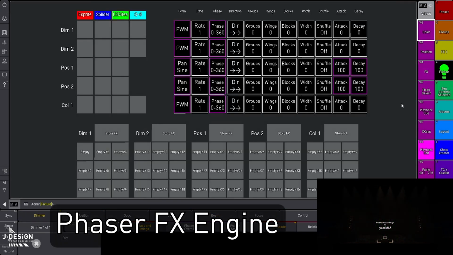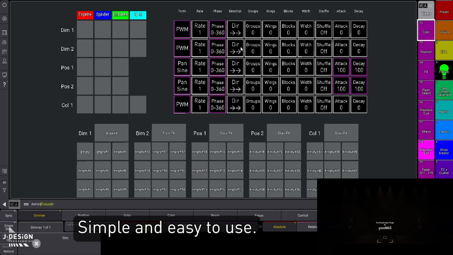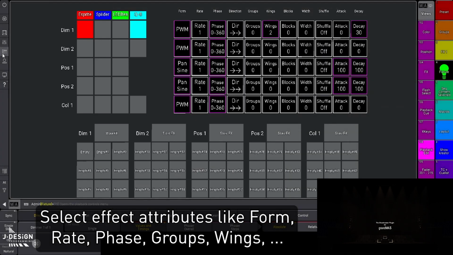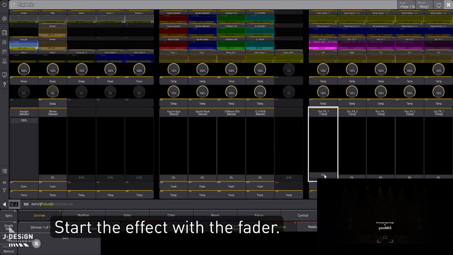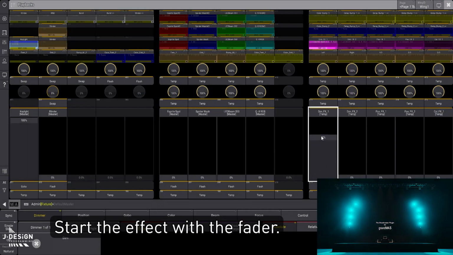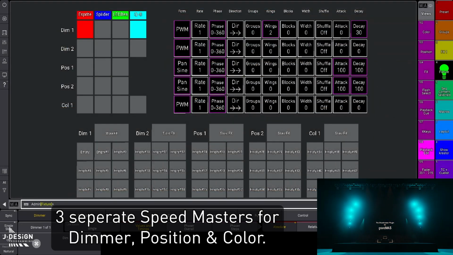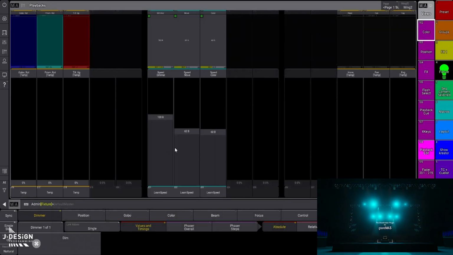Even though GRANDMA3 works with phasers now, this effect engine is designed to help you make the switch from MA2 effects very quickly. First, activate the groups you would like to run the effect on. Now select your effect attributes. Run the effect by pushing up the corresponding fader. The level of the fader will control the effect size. Effect speed is controlled by the Speedmasters 1 to 3.